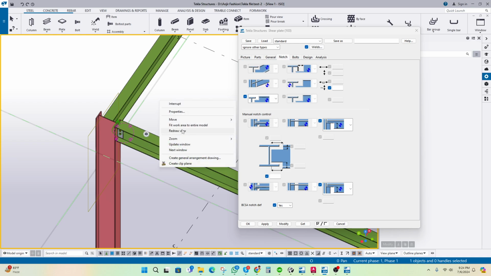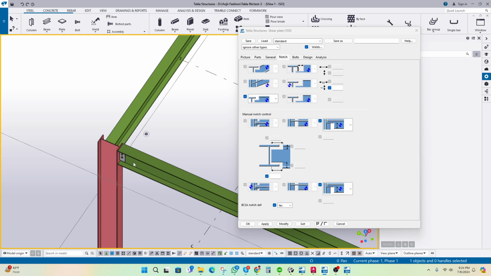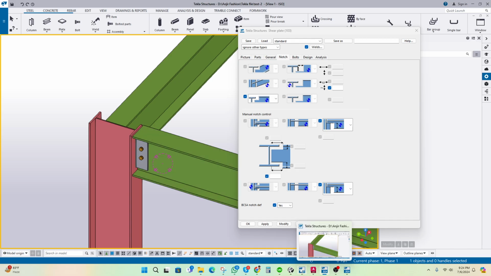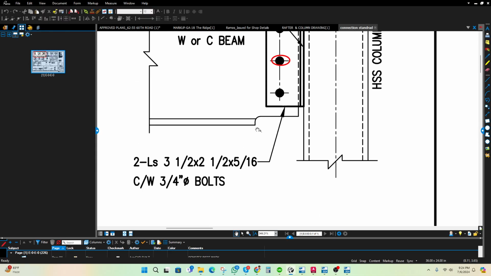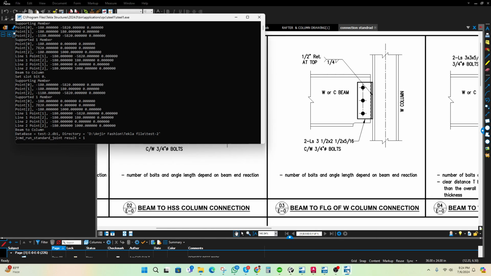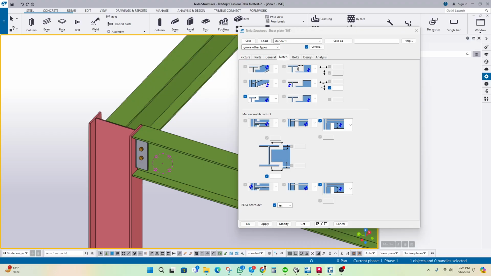And one connection I just explained to you. Most of the connections are a similar kind of thing, the cope and carve. If your designer gives you this kind of cope or cut or something, you can control it from here.